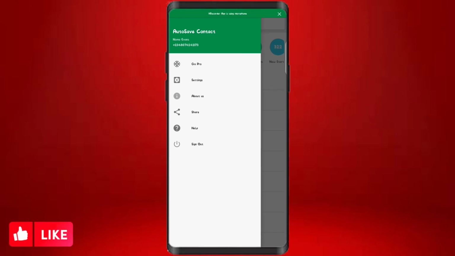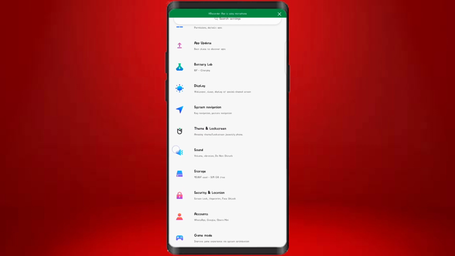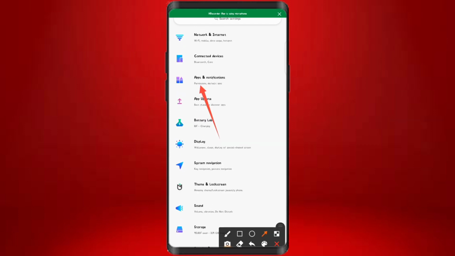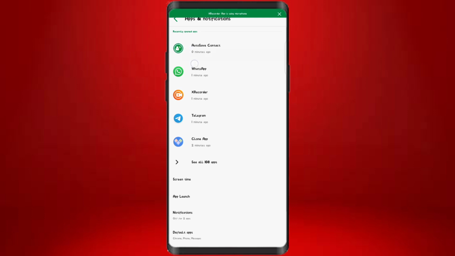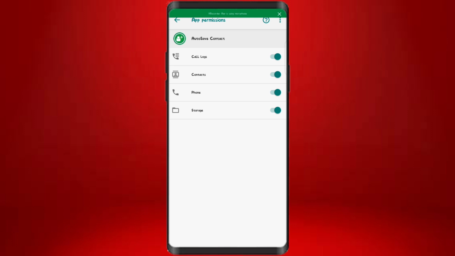if you don't see that notification come up immediately you sign up, the thing to do is just come over to your settings. Then you are going to come over to your applications. As you can see, the applications and notifications. So you come over there and you are going to look for the very app. Click on it and go to permissions, and you are going to enable all these permissions: contact, phone, storage, and call log. Make sure every permission is permitted.